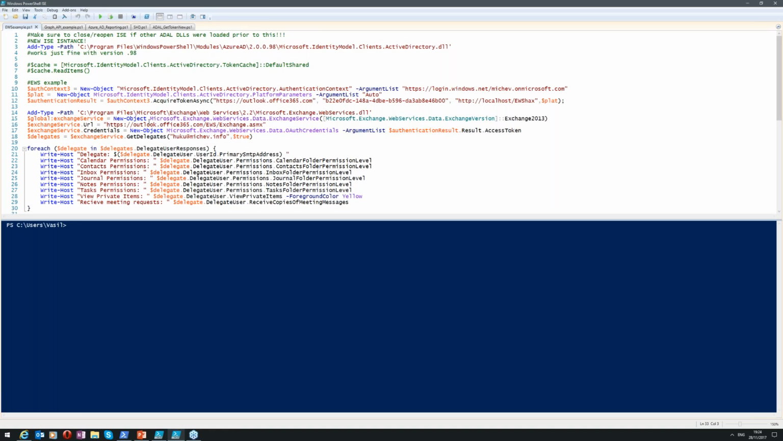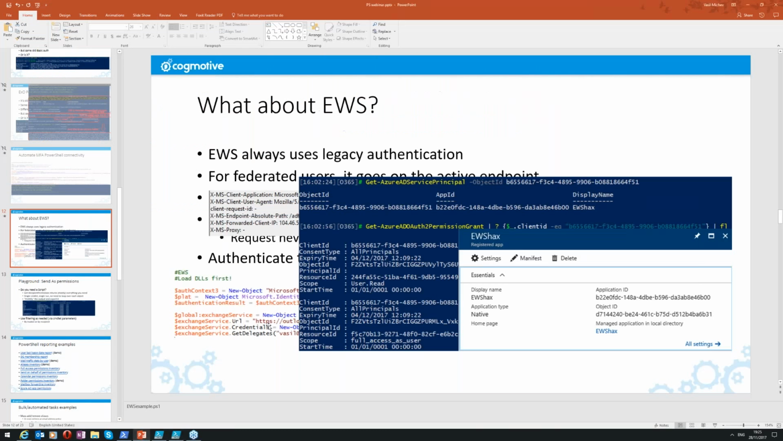And in the Exchange world, one such example is using the Exchange Web Services API. So I just wanted to give the example here of how you can connect to the Exchange Web Services API using this new ADAL-enabled method, because again, it allows you to have the additional security layer here. So just to go quickly over the slide, and then I'll show you how it works.